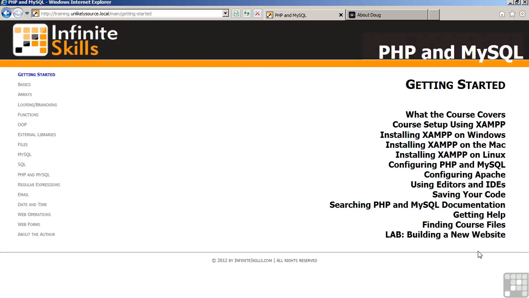The course covers course setup using XAMPP. XAMPP is a package which includes Apache, MySQL, PHP, and Perl. We will talk about installing XAMPP on 3 different platforms: Windows, Mac, and Linux. We will then discuss configuration. Discussion includes PHP, MySQL, and Apache.